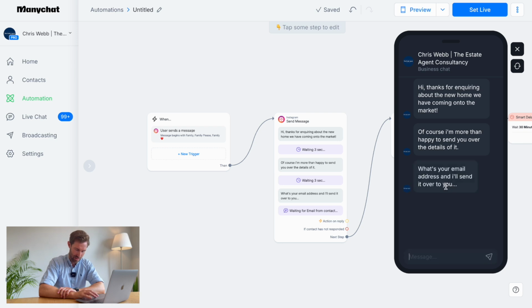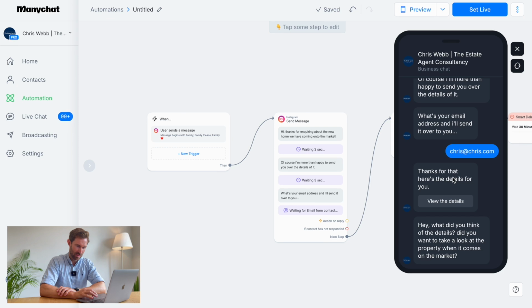So I'm more than happy to send you the details for it. What's your email address? I'll send it over to you. So let's go chris@chris.com. I wish I had that email address. Thanks for the details. Here's the details for you. And then time delay, which isn't included in the preview. It's not going to wait for half an hour. What do you think of the details? Did you want to have a look at the property when it comes on the market?